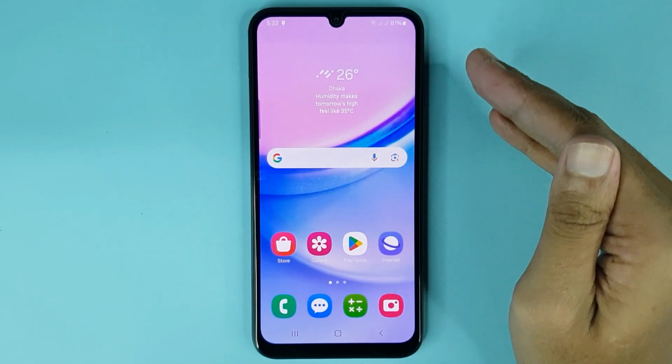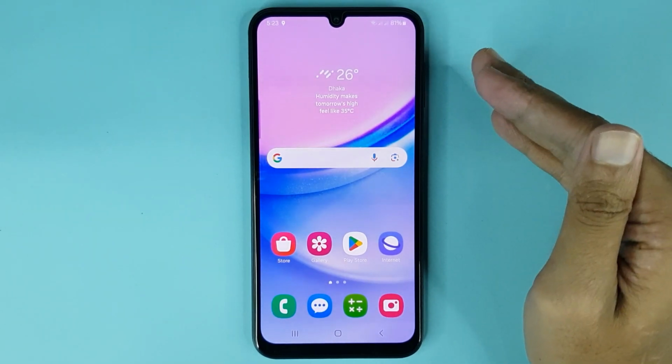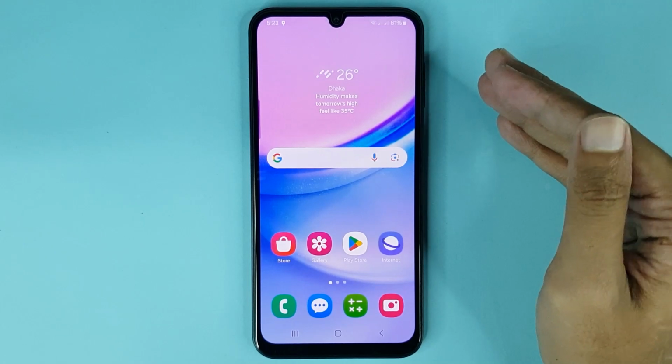Welcome to Drawlipa channel, and in today's video I am going to show you how to change screen zoom in your Samsung Galaxy A15 phone.